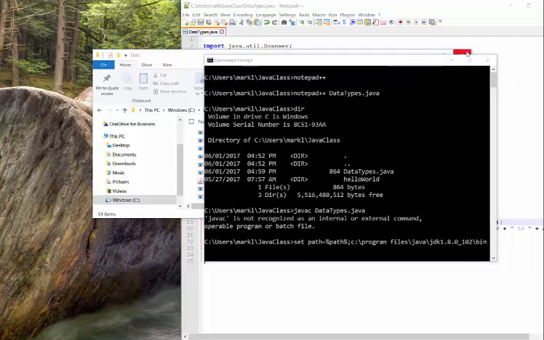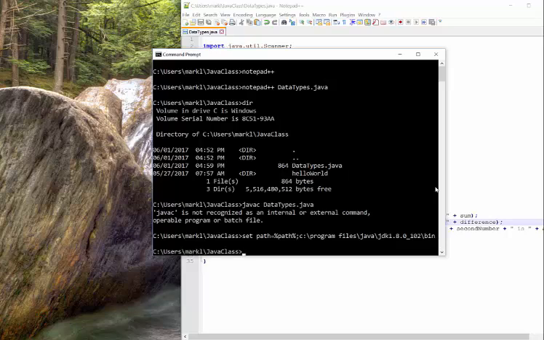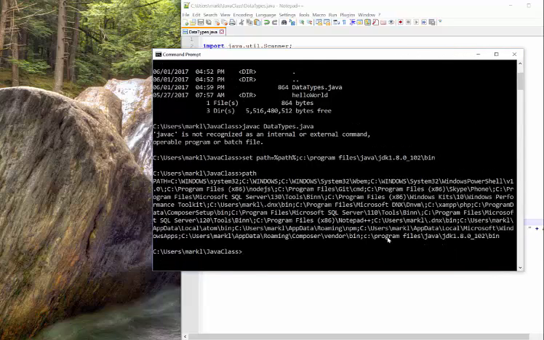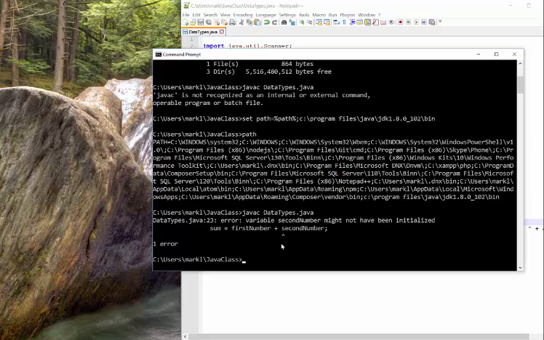Okay, so close that out, and if I've typed everything in correctly, I'm going to type in the word path to verify that that path was now added. C:\Program Files\Java, it was. So now if I type in javac and I go back to where we just were, DataTypes.java, I should have it, and boom. So now we're getting closer. Now we've got the Java compiler in our path, so we can run it, but I still have a compile error, and the compile error says that it doesn't recognize second number.